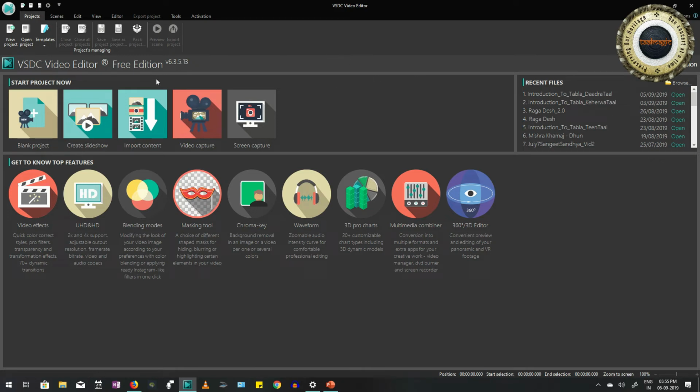What you see here on the top, these little boxes, these are the things that you can do. You can start a blank project, you can create a slideshow, you can import content, you can do a video capture, you can do a screen capture. On my right is the list of projects that I have already worked on. So when you use this software extensively, you'll also have a big list like this. And in the bottom part, you get these icons which shows the various features of the software itself.